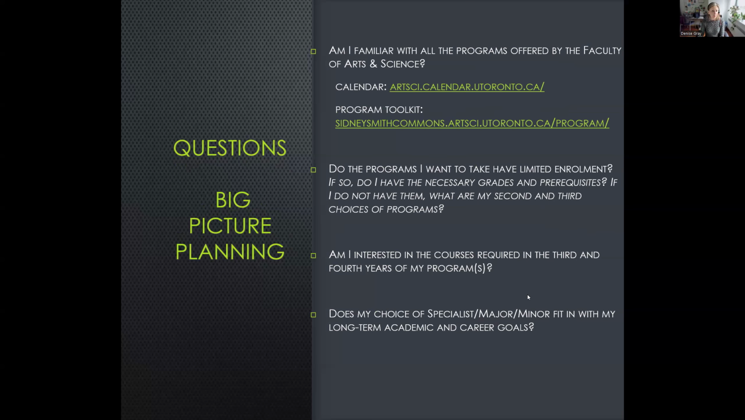Other, more big picture questions that you can ask yourself. Are you even familiar with all of the programs offered by the Faculty of Arts and Science? They are all listed in the academic calendar, which is linked here on this page. On the left-hand navigation, there's an A to Z link that lists all of the programs that you're eligible to apply to in the Faculty of Arts and Science. We also list them all in the program toolkit, which is under the current student site in the Faculty of Arts and Science website.